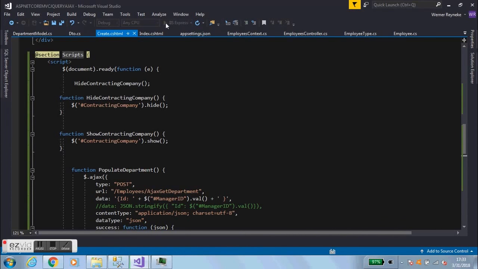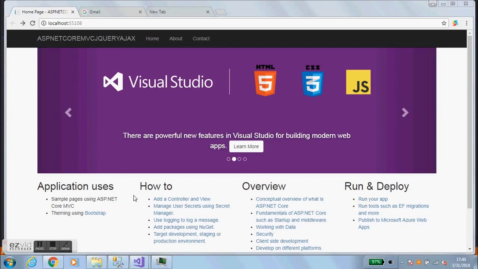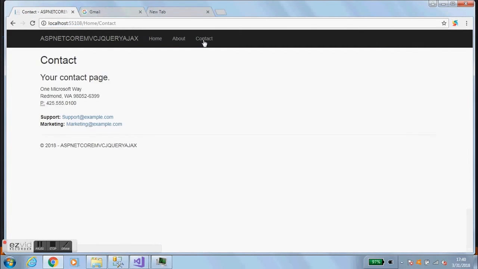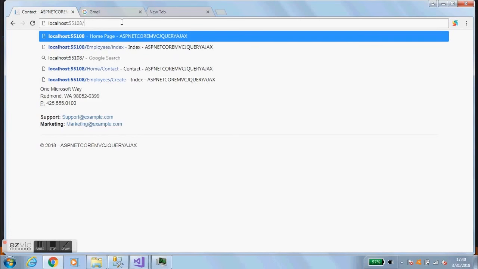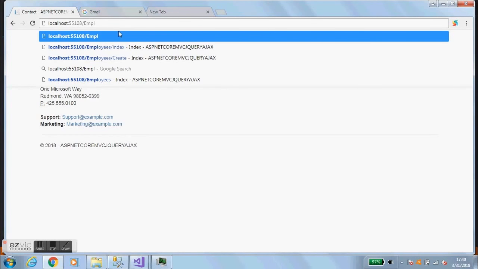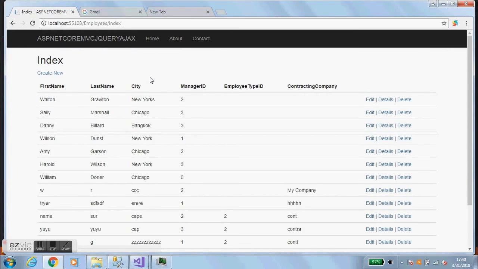Click on play or run, and it's going to fire up. Usually it's going to fire up your internet browser, whether it be IE or Chrome. It's running via IIS Express, which automatically comes with Visual Studio. So let's see if we fire it up. Okay, let's click on our contact link there. Okay, this is working. So let's type in the URL here, employees index, and there we go.